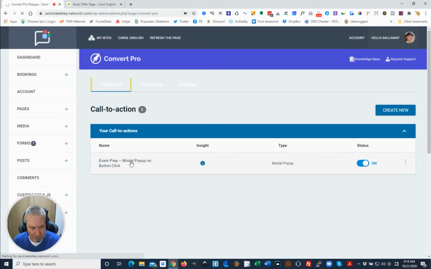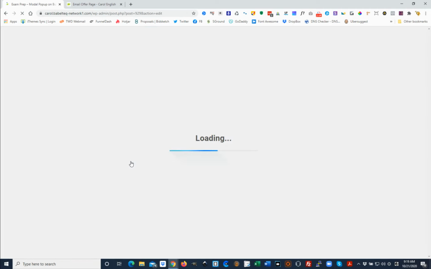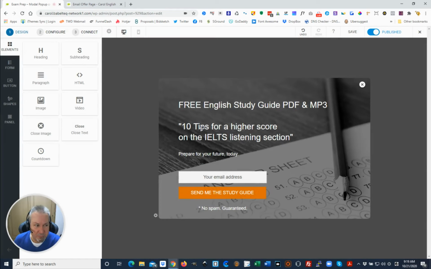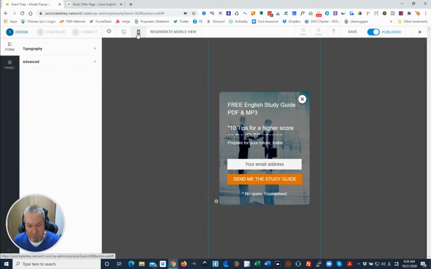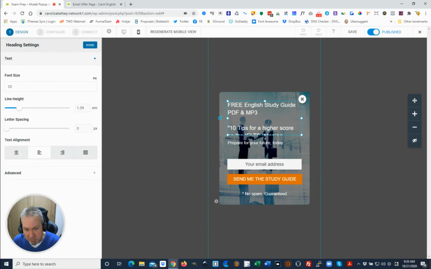If I click on this one, the exam prep modal pop-up. We call those pop-ups modals actually. So it's a modal pop-up. What you'll see is this is what the visitor to the site gets to see when they click on that button. You'll notice up here at the top we've got a mobile version as well, or smartphone version. So it looks like that needs to be edited a little bit. Let's do that now. Okay, and I'm going to save that.